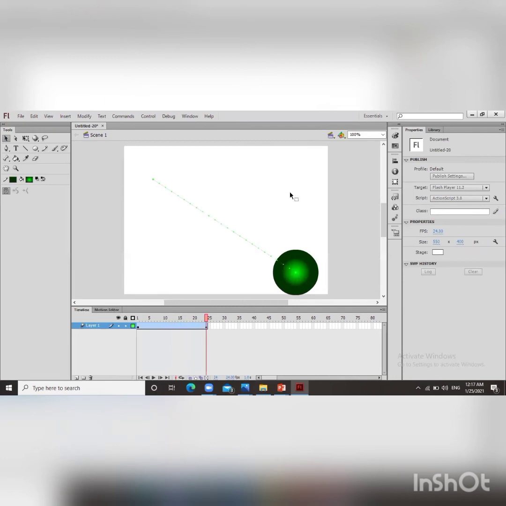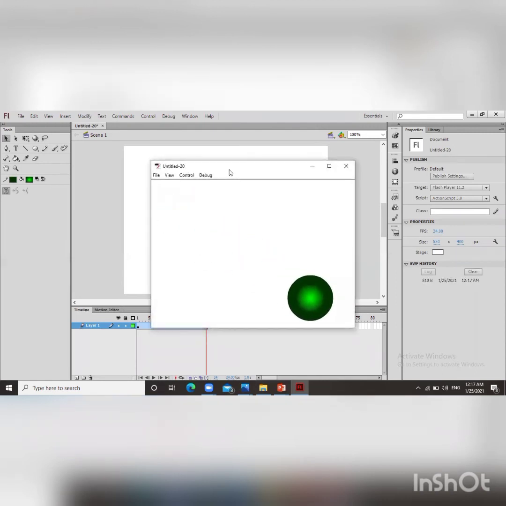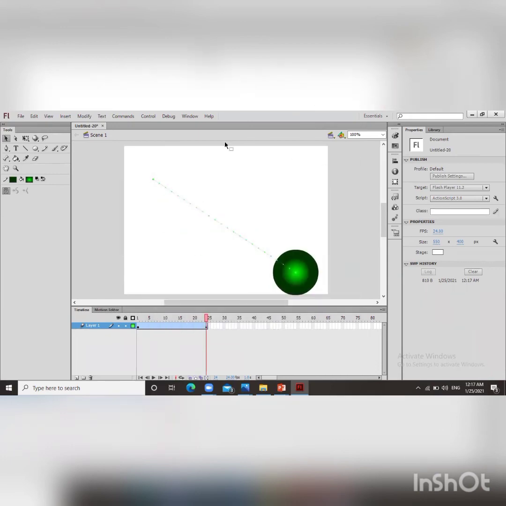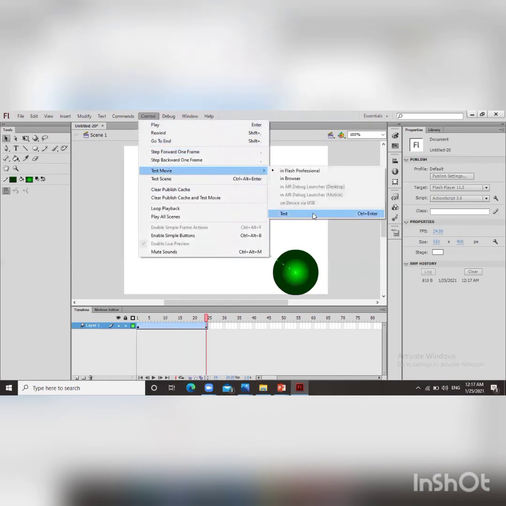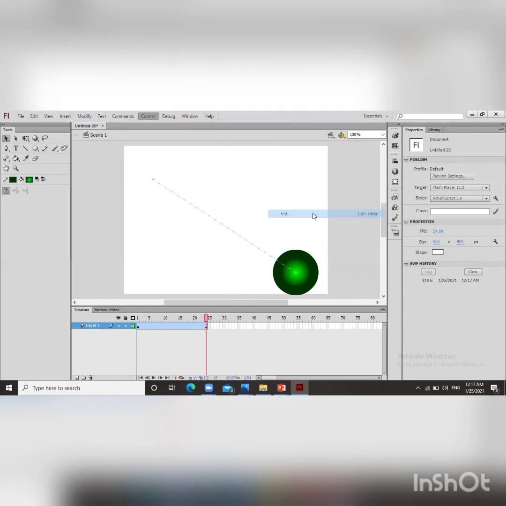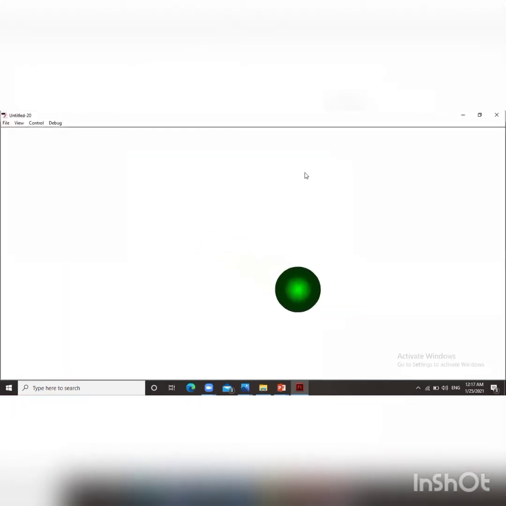And if you want to test your movie, just press Control plus Enter. It will create a SWF file at the same location. This option is also available under Control. Go to Control, and here is Test Movie, then just click on Test, or just press Control plus Enter. It will test your movie. And when you test your movie, it will create a SWF file at the same location where you have saved it. So this is called motion tween.